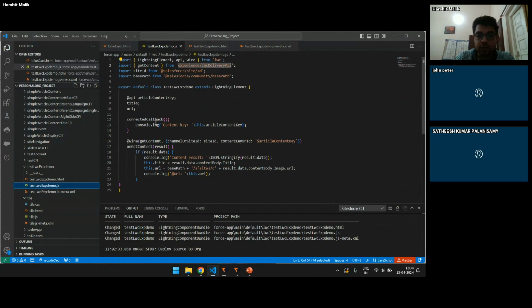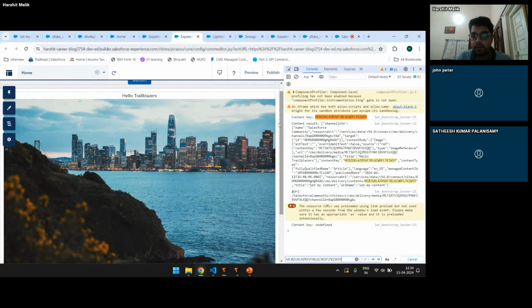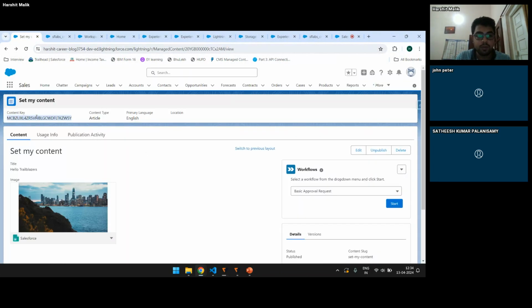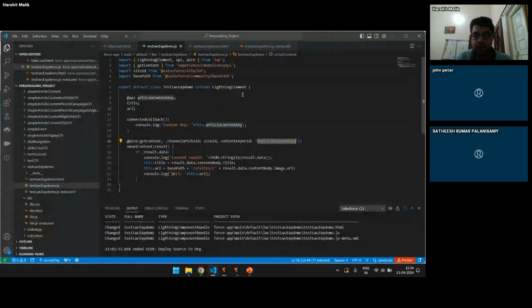I'm just fetching all the data from here with the wire method: getContent, channel, or site ID. This is your basic syntax. You have to make sure that you follow this. Site ID is nothing but your community ID, and content key or ID is nothing but your article content key. That is your content key that you are giving here. That is coming from your article content in the CMS. Automatically, you'll get this content key, and based on that content key we are fetching this API, and based on that, I'm getting all the data.